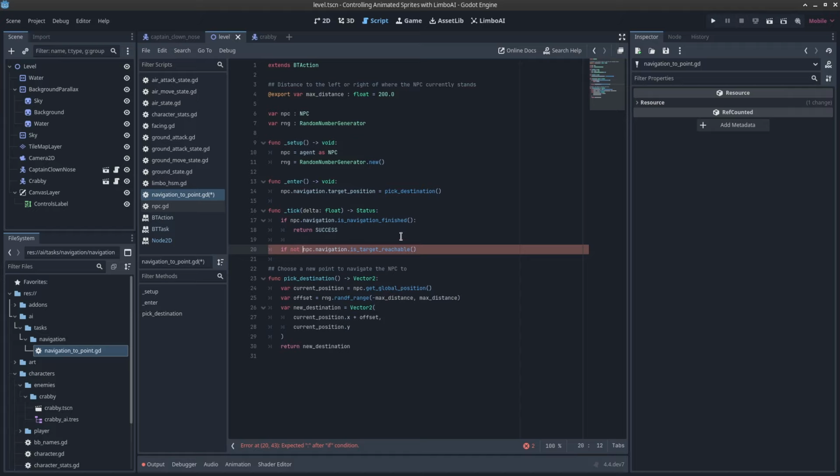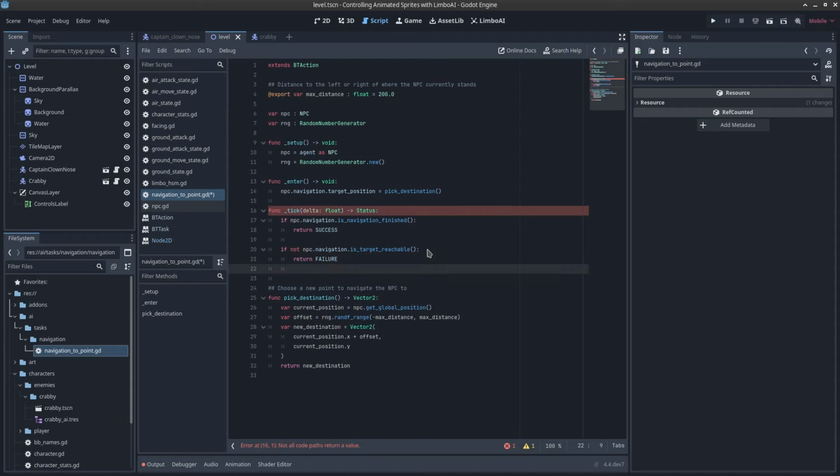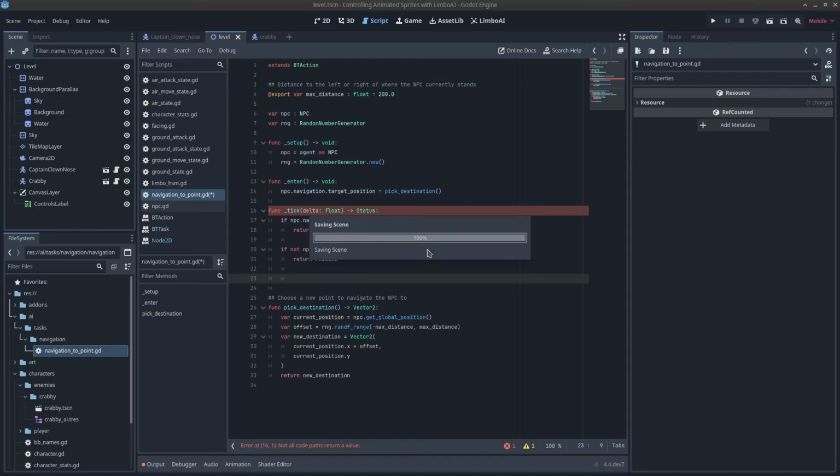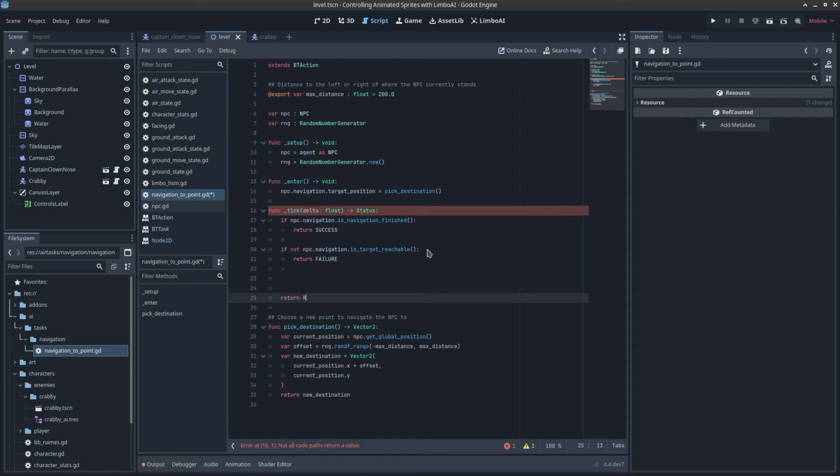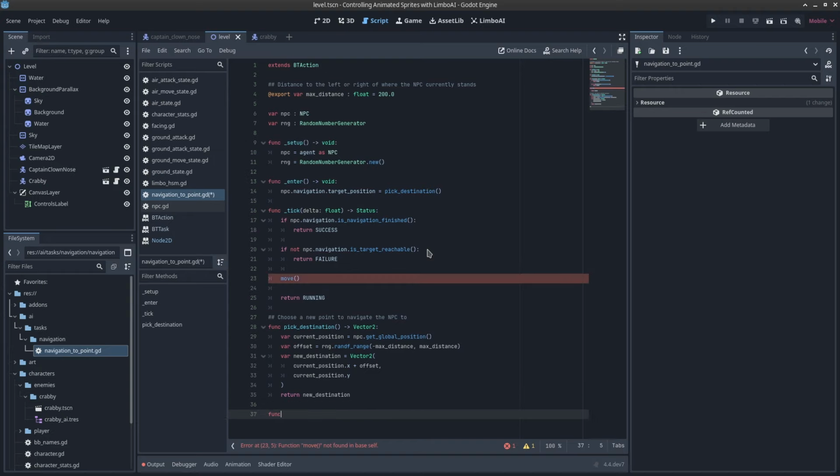So if the target's not reachable, and I'm going to put a not keyword here, then we're going to return failure because there's no way for our character to actually get to the point it's trying to navigate to. So we're just going to stop trying to attempt that. Otherwise, we're still running here. So at the end here, we'll just return running. And then somewhere in here, we want to have our movement command. So let's just say something like move, and then we'll have to create a move function.